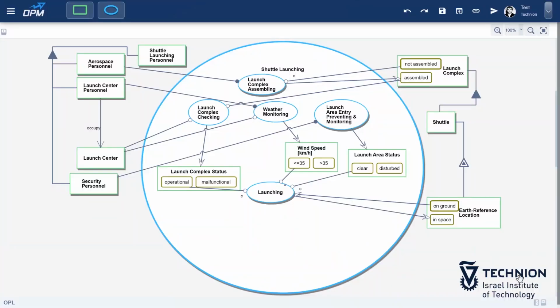Let's look at SD1. Again, we zoom into shuttle launching. This OPD is like the one we examined previously with a few differences. Let us go through them.